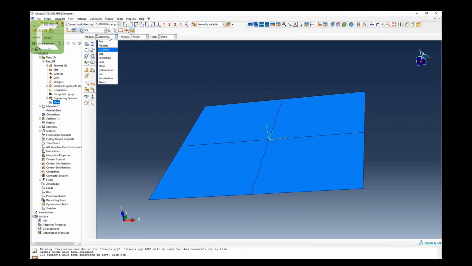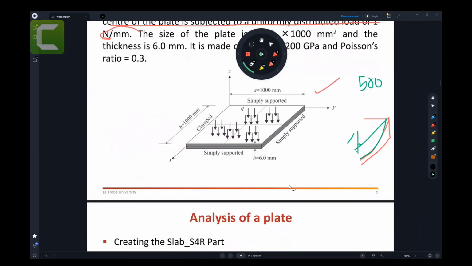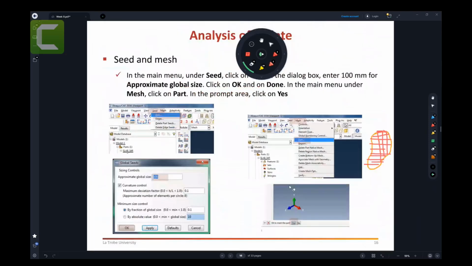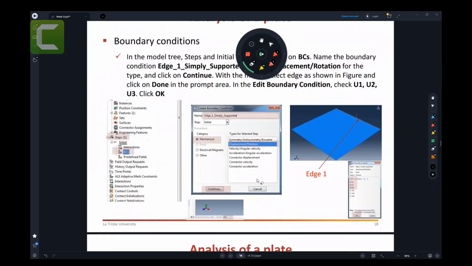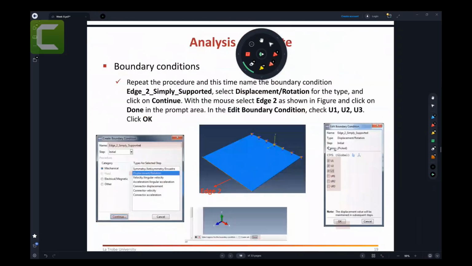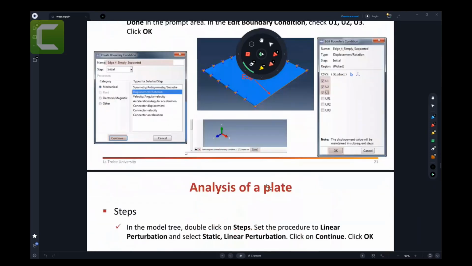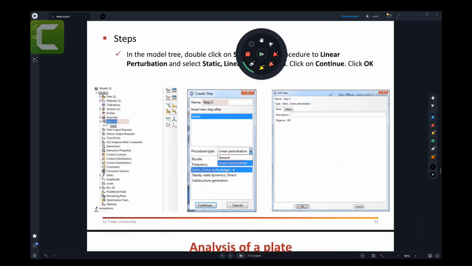So we go to the steps that we need to do before. I think I should do the step generally before the boundary conditions. Let's do the step before boundary conditions. So this one's all done. Generally they do the initial step, and then boundary conditions, but let's do the steps here. Static linear perturbation. Okay, let's do the steps first.